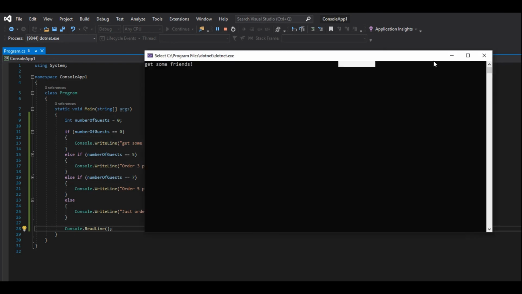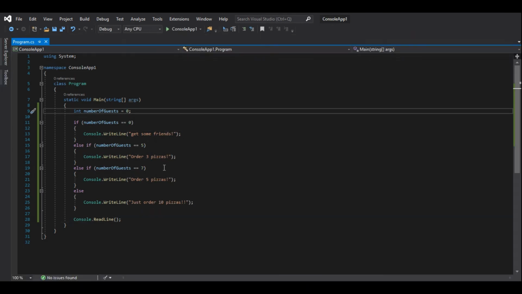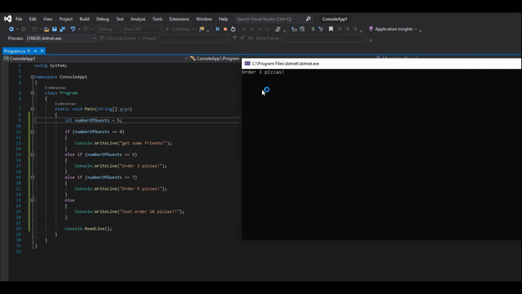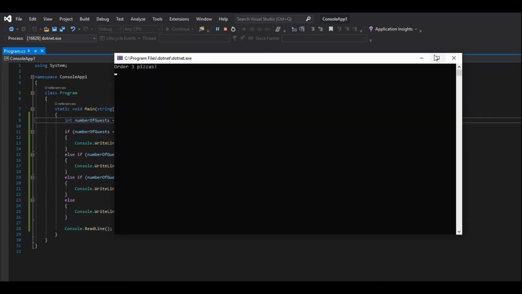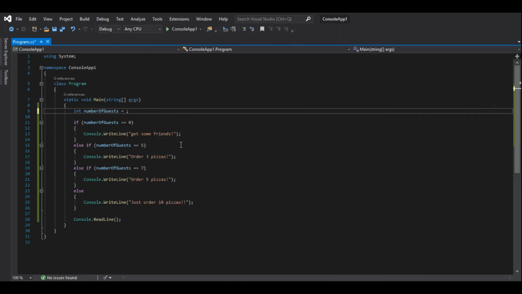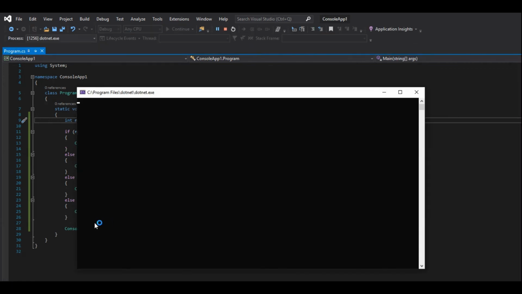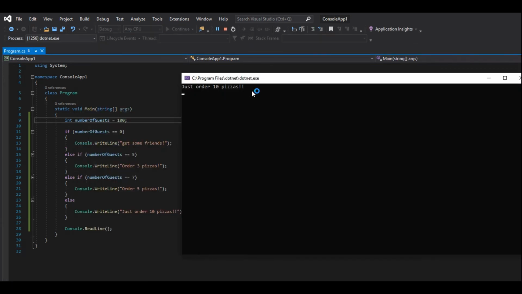Okay? And you'll see if I do it with the middle one, number of guests is 5. On that, order 3 pizzas. So the way the program moved through that was, came here and it saw a number of guests equal to 0. And it was like, that's false, so I'm going to skip that. Number of guests is equal to 5. It's like, that's true, so I'm going to write that line out. But then because that was true, it skips these and just comes down here. Okay? And you'll see if we do number of guests 100, then the else statement runs, just order 10 pizzas. All right?